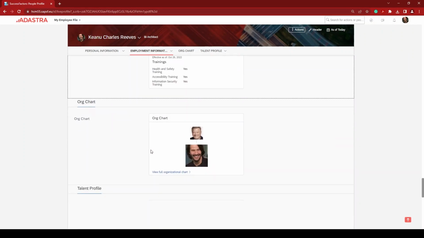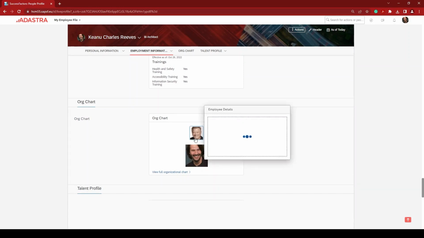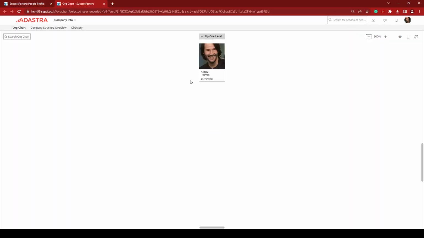As previously mentioned, you now have access to view Adastra's org charts. Within your contractor profile, you will see your manager and their profile by selecting their photo, or view the entire org chart by clicking the link below.